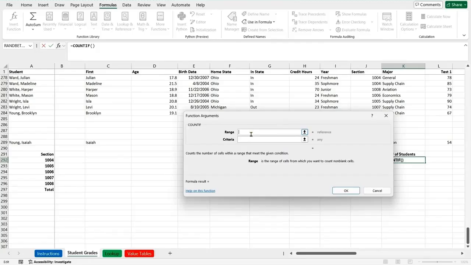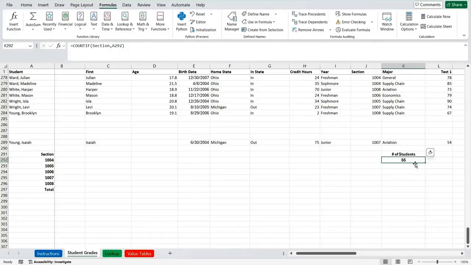Remember, I named that previously. So you can see all the sections for all the students are listed there, because now I'm referring to that range. And the criteria is I want to know when they're in section 1004. So I click on cell A292 where it has 1004. I don't need to put any dollar signs in. I click OK. That tells me that I now have 55 students who are in section 1004.